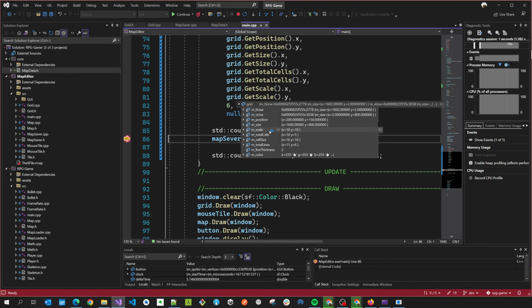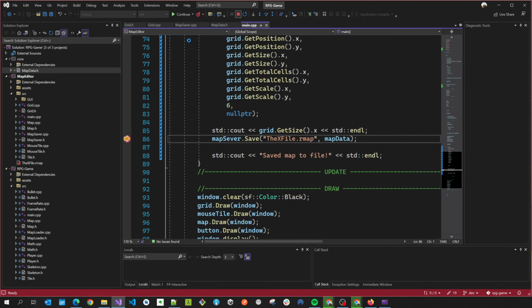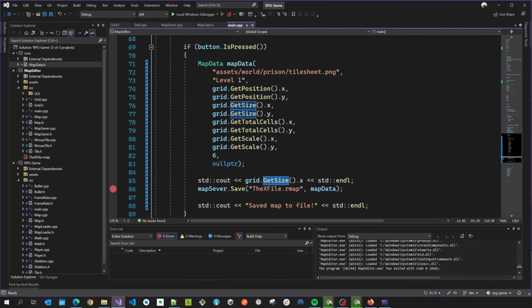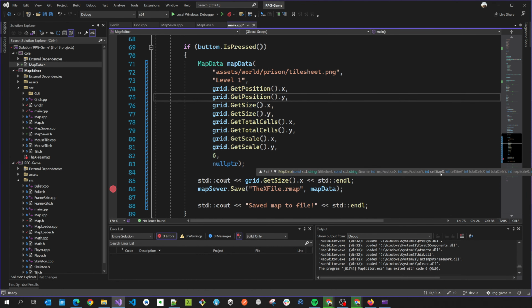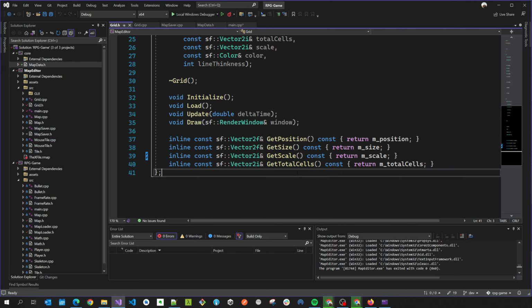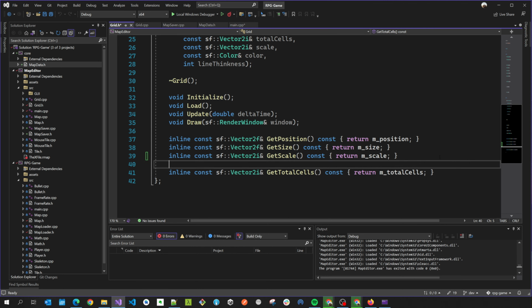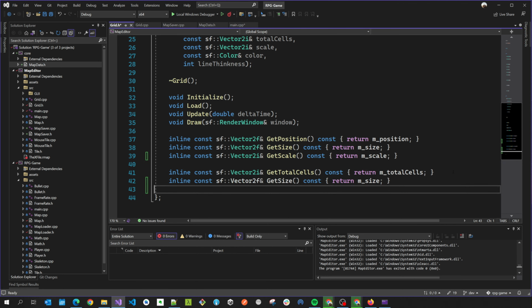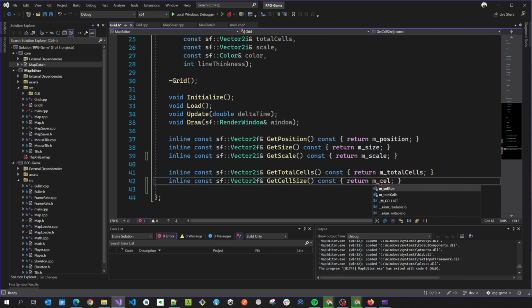Okay, so here's the thing. Cell size is not the same thing as M size. And what does this want? This wants cell size. So I need to do cell size. So get total cells, I'm going to put total cells here. I'm going to get cell size, and this would be M underscore cell size.